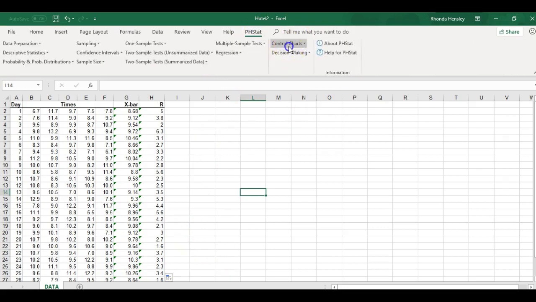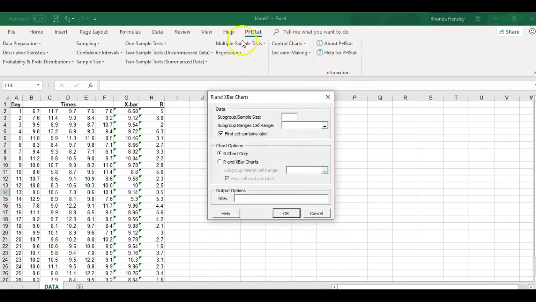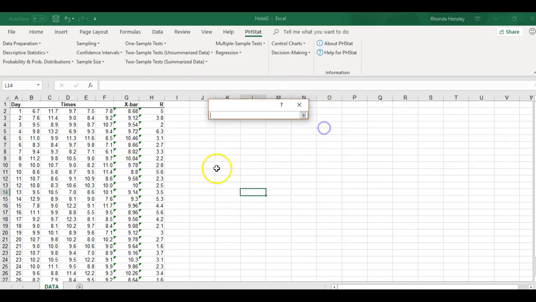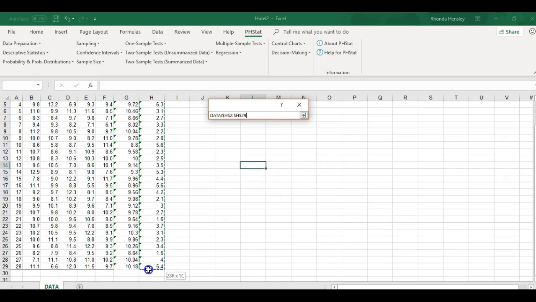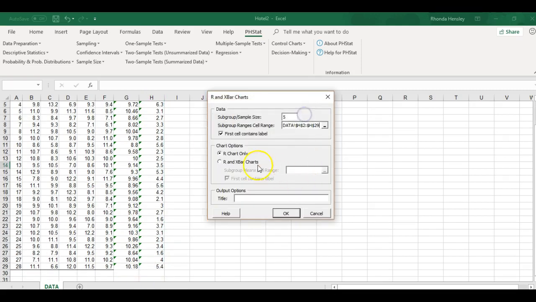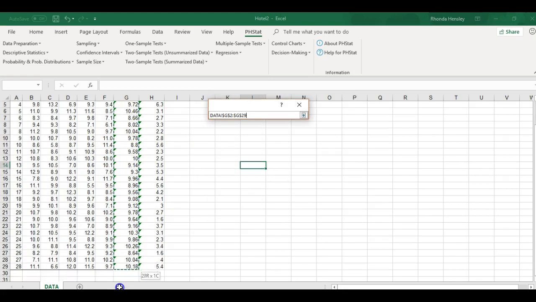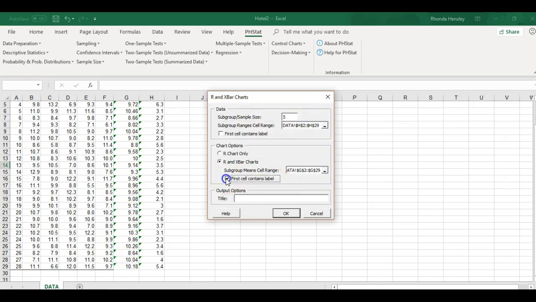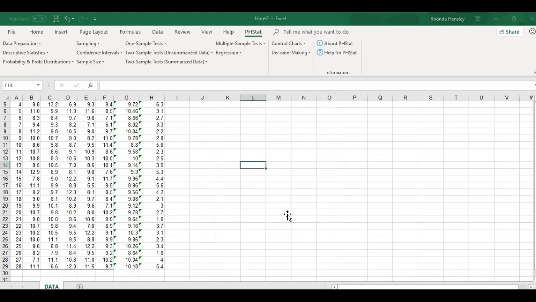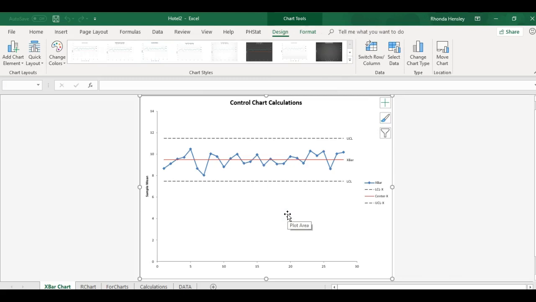Go back to PHStat and control charts, XBAR R. My sample size is 5. For my range, I'm going to pick off these ranges. Again, I have in my notes, do not select the title. And then I'm going to click on XBAR and R. Again, I'm going to go back and select just the XBARs for those 28 days and unselect that box. And then I'm going to say OK, and it should create my charts.